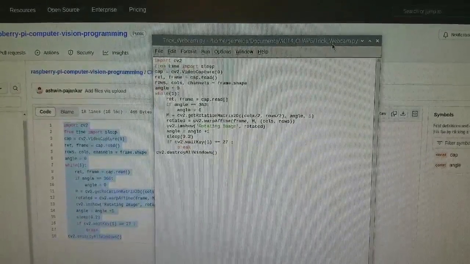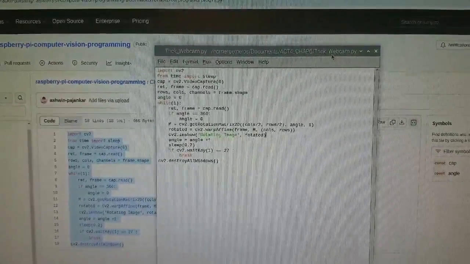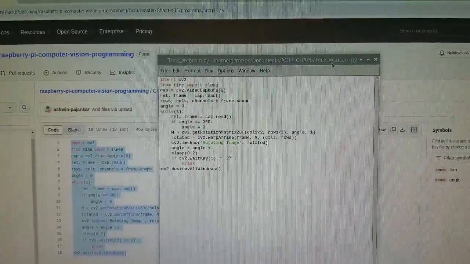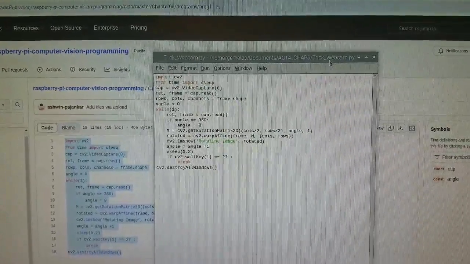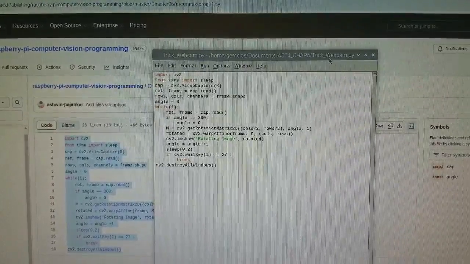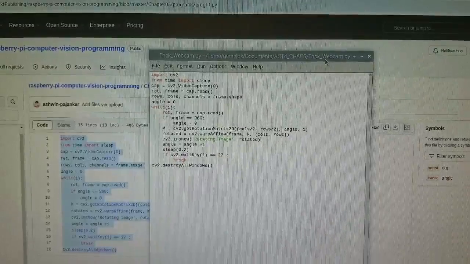So here we have a trick for the webcam. As you can see, we have a new code. In this case, we are using the same concept of the last clip. We are rotating the image, but in this case, the image will be the webcam. So it will be rotating a video in live action.